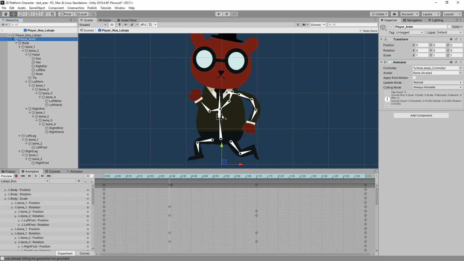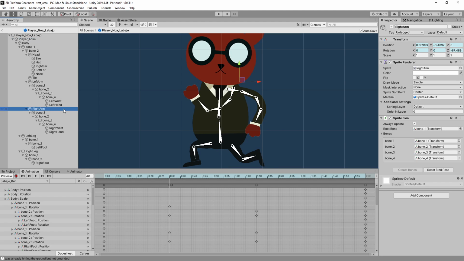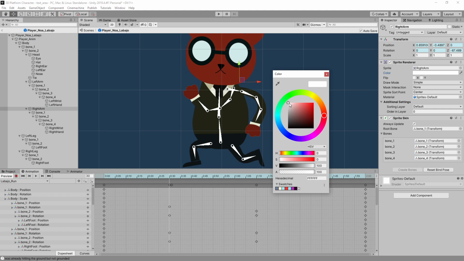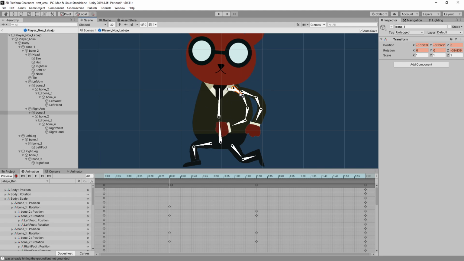What I could do to fix that is this arm, there it is, we could change the color just a little bit. So in the sprite renderer, I'm going to change the color to be just a little bit darker. Oh, that one's behind. I'm sorry, I chose the wrong arm. So we would want to reverse that then. This would be the one that would be back. This one would be the one that's forward. Like this.